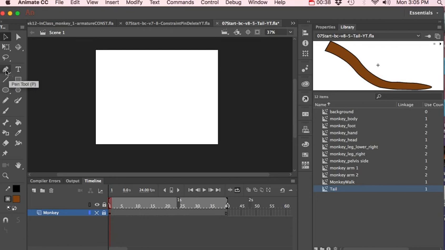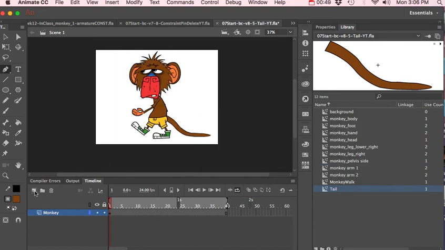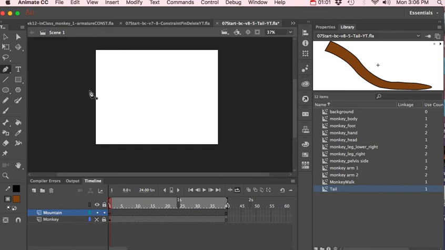Okay, now I'm going to go to my pen tool, and I'm just going to create a mountain scene. After I create my layer, I'm going to call it mountain. Okay. Just do something really quick. Some mountains. And I'm going to overlap. It's important to overlap outside of the stage area.